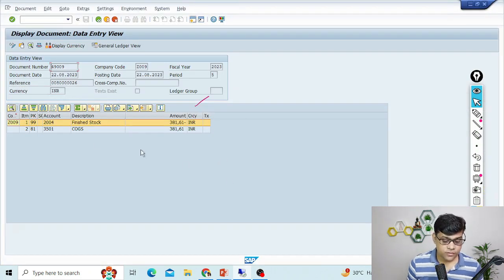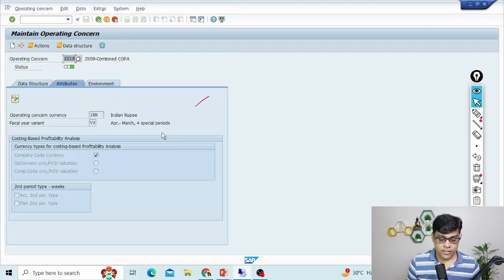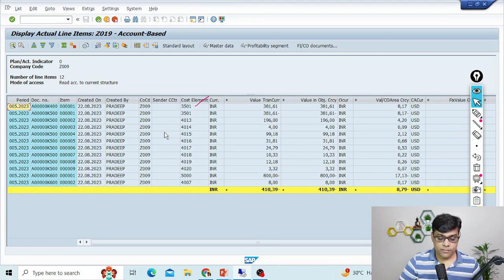3501 is debit, and once again it's credited, because I have configured the COGS splitting here, and individual amounts are updated. And the same you will get in your GL report. So if I check my GL report, I'm going to get exactly the same value.